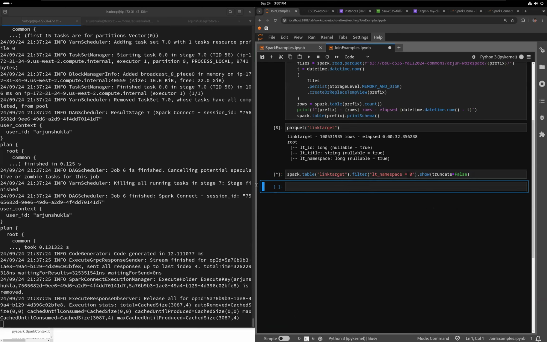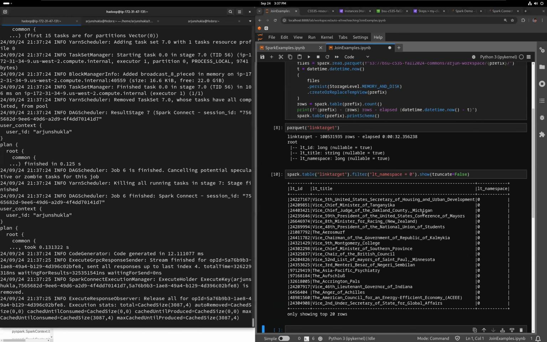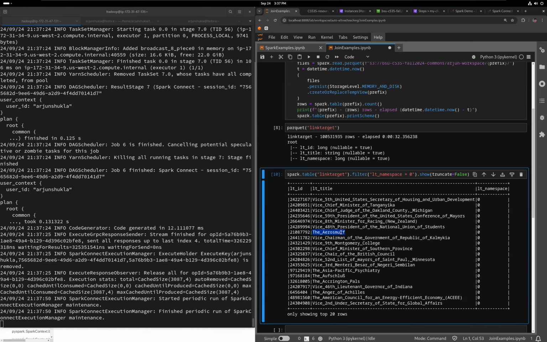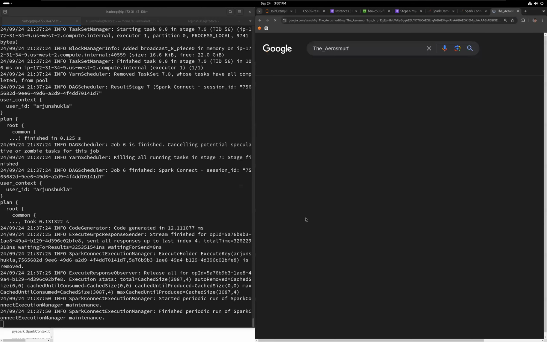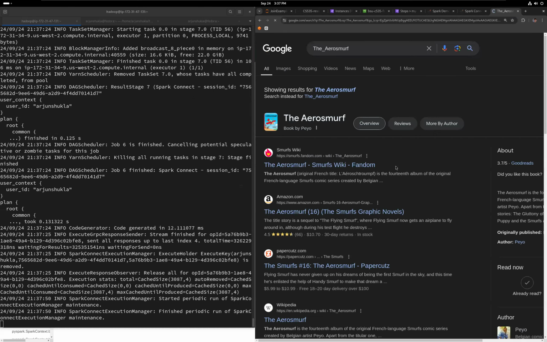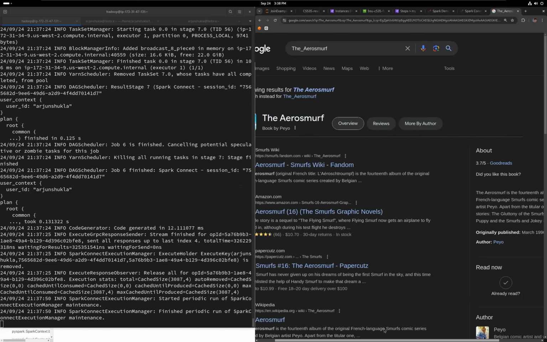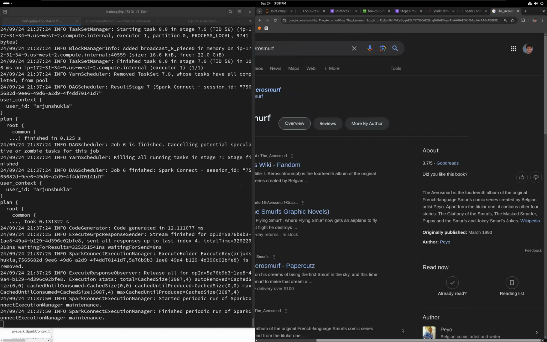There we go. Okay. Now that looks a lot more like a page. The Asia Pacific Psychiatry. We came up with some interesting stuff here. The Arrow Smurf. I really want to know what that is now. Is that a Smurf playing Aerosmith? I really, of the original French language Smurfs comics. Okay, good to know. Oh, that's funny.